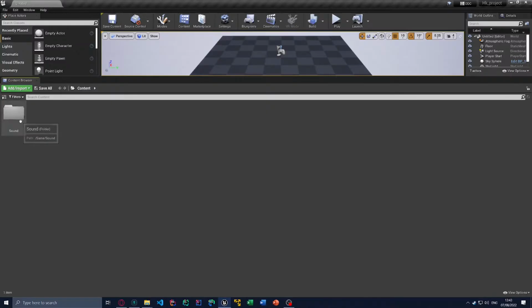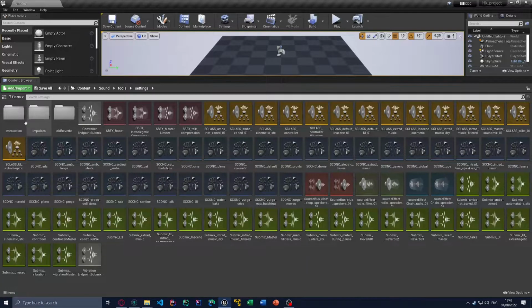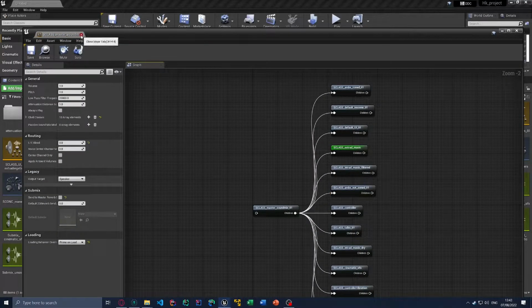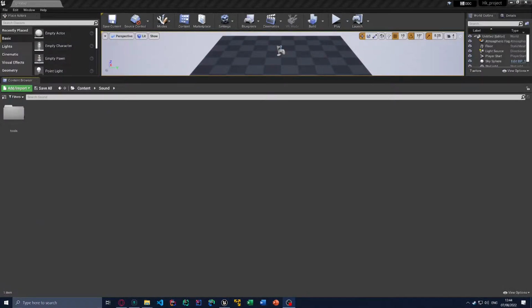So you can see we've got this folder, it's called Sound and Tools and Settings. We've got all these files. These are all of the reconstructed files from the game's assets. Now we have the main project open, which is like the skeleton. We also need to get all the all asset stuff.